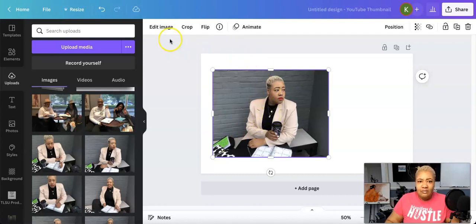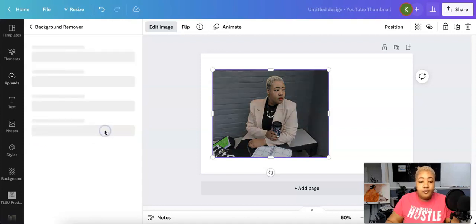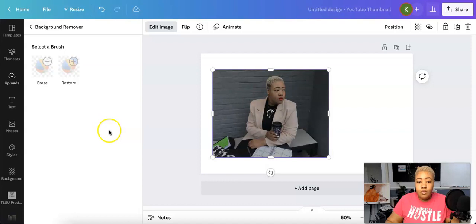That's another video, isn't it? Alright, deleting the background. Edit image. Background remover. Again, you see this little crown right here. That means it's a pro feature. Click on that background and it does the work.